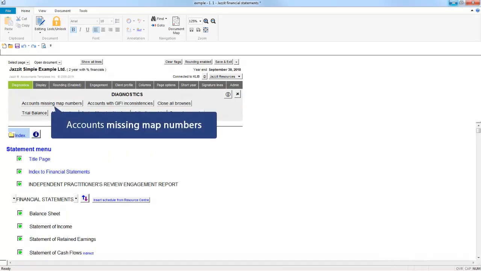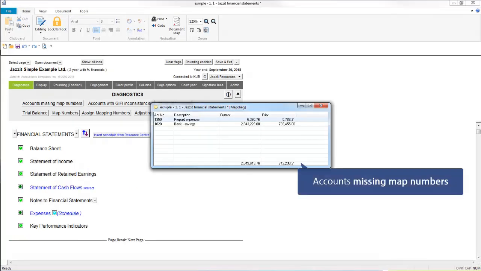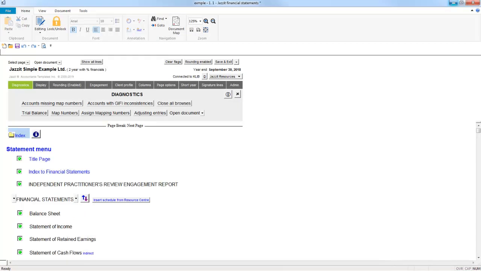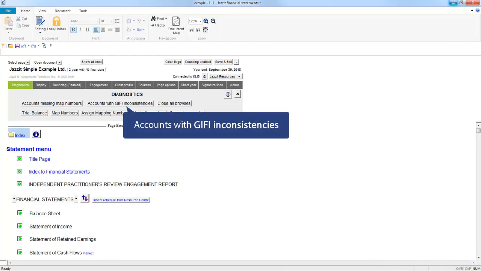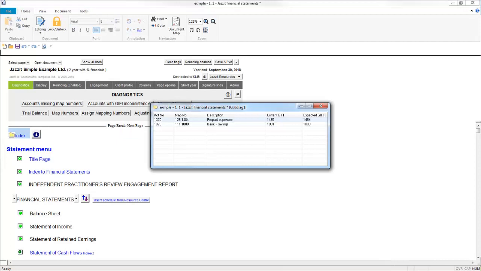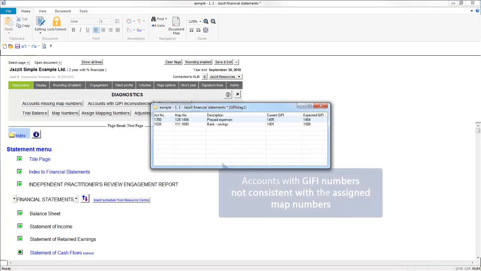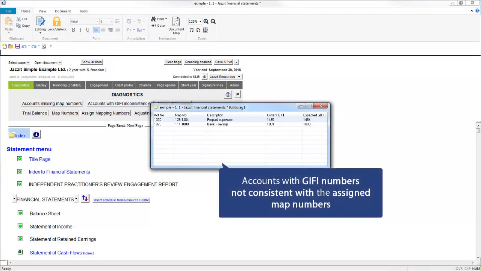Here, the Accounts Missing Map Numbers button opens a browse window displaying any unmapped accounts, and the button Accounts with Giphy Inconsistencies opens a browse window displaying accounts with a Giphy code other than the default Giphy code from the assigned map number.